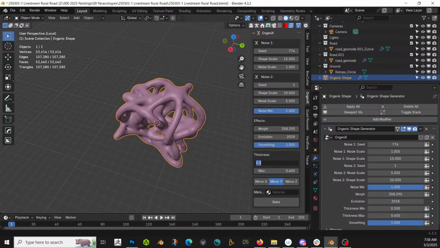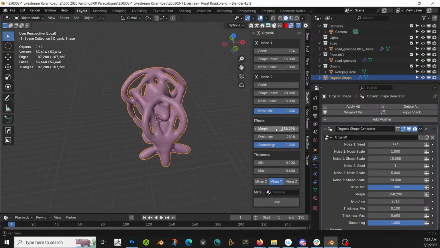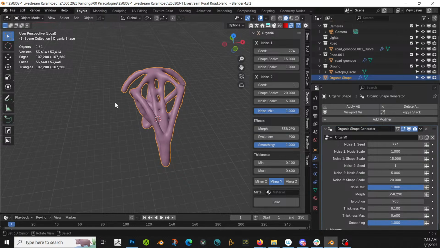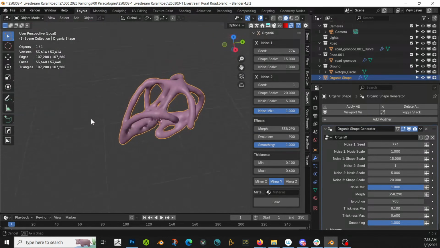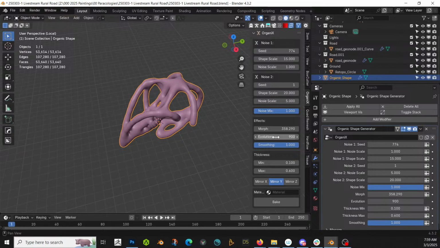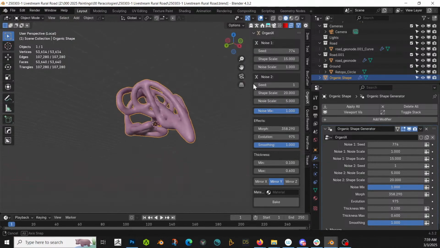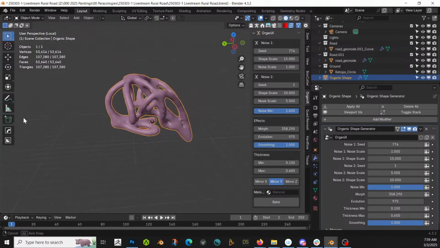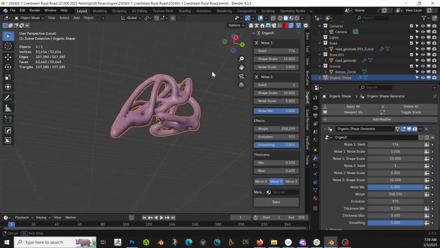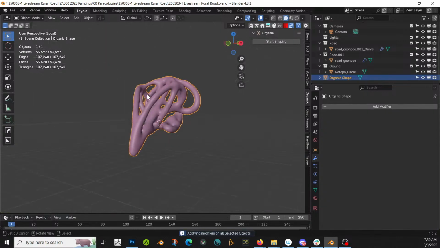Minimum of 0.1, maximum. That seems cool. I don't want to go that far. Let's go to like 900 again. That was kind of neat. Maybe a little bit more. Yeah. Something like that. Just a fun shape. We can bake it. And now it's its own shape.